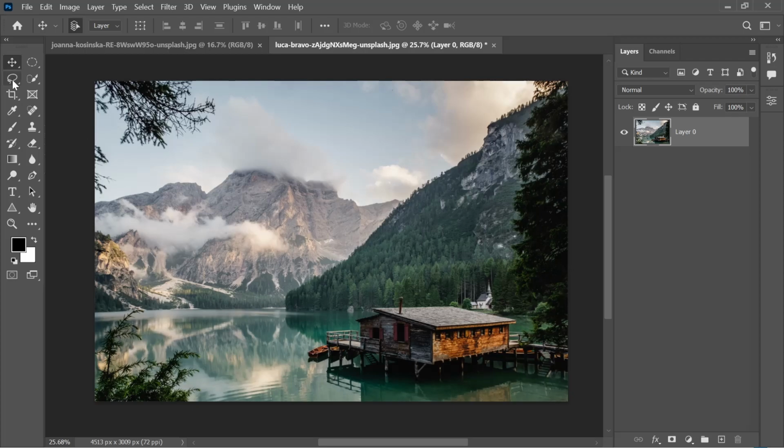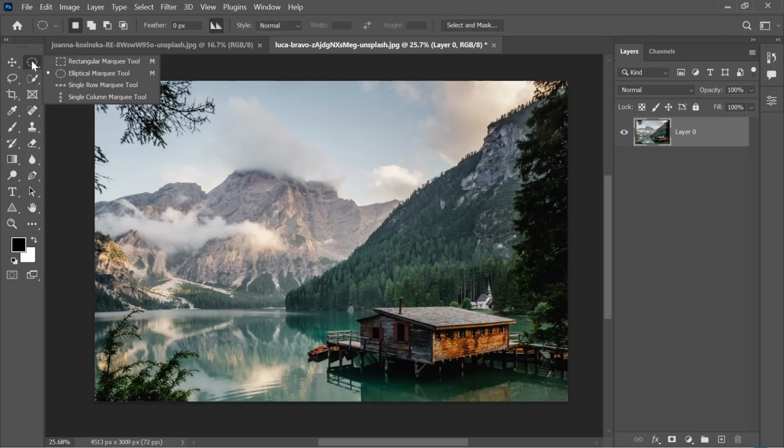So here is the Lasso tool. Basically, Lasso tools are just some more tools to make selections. In the last video, we looked at the selection tools and how to make selections using them. With those, we could make selections like circles or rectangle shapes, but with this we can make freehand selections. So we have three types of lasso tools.